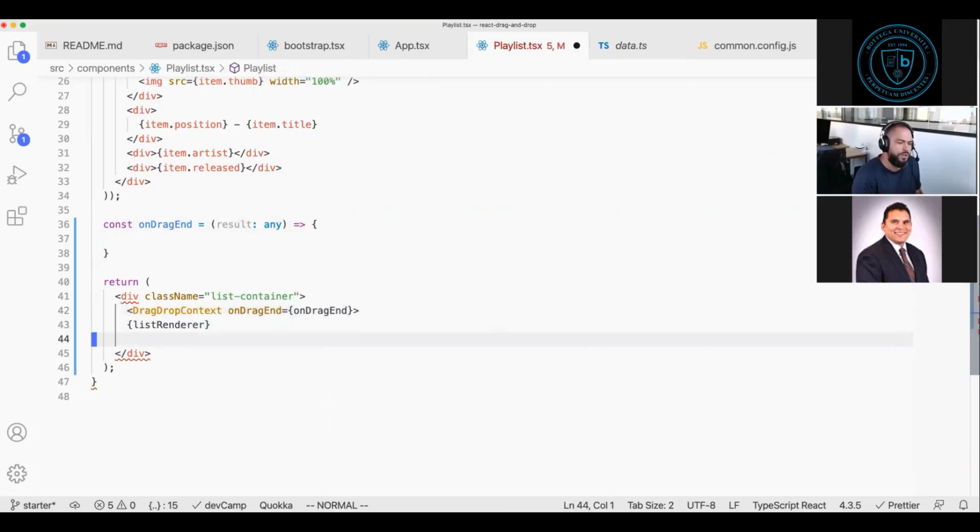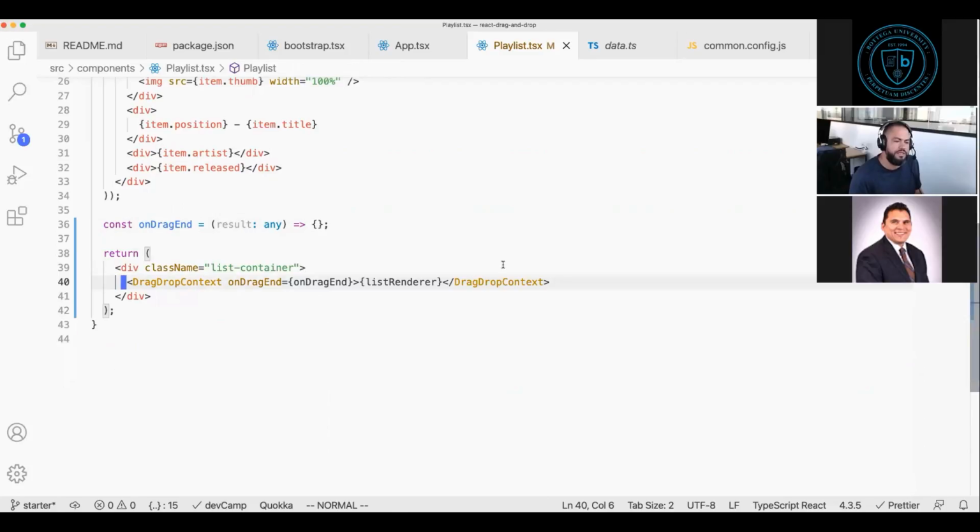And then we're going to wrap up our list renderer directly inside of this context. So remember the example that I gave on the current user, how I wrap up the entire application in current user? Well, here we're wrapping up our list in this drag and drop context. So what that means is that any of our nested components are going to have access to any of the data that it needs. So that's our list renderer. Now let's take it to the next step.